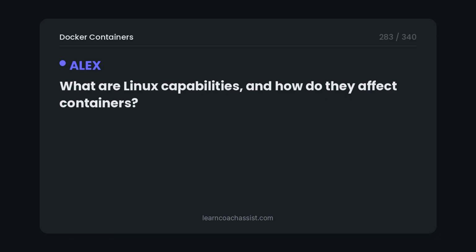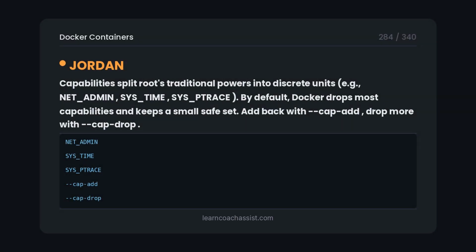What are Linux capabilities, and how do they affect containers? Capabilities split root's traditional powers into discrete units, e.g., NET_ADMIN, SYS_TIME, SYS_PTRACE. By default, Docker drops most capabilities and keeps a small safe set. Add back with --cap-add, drop more with --cap-drop.